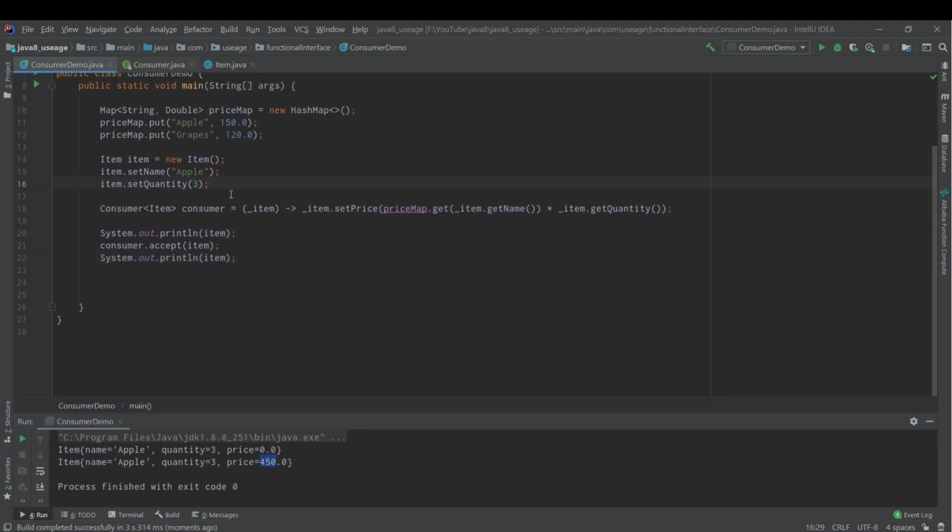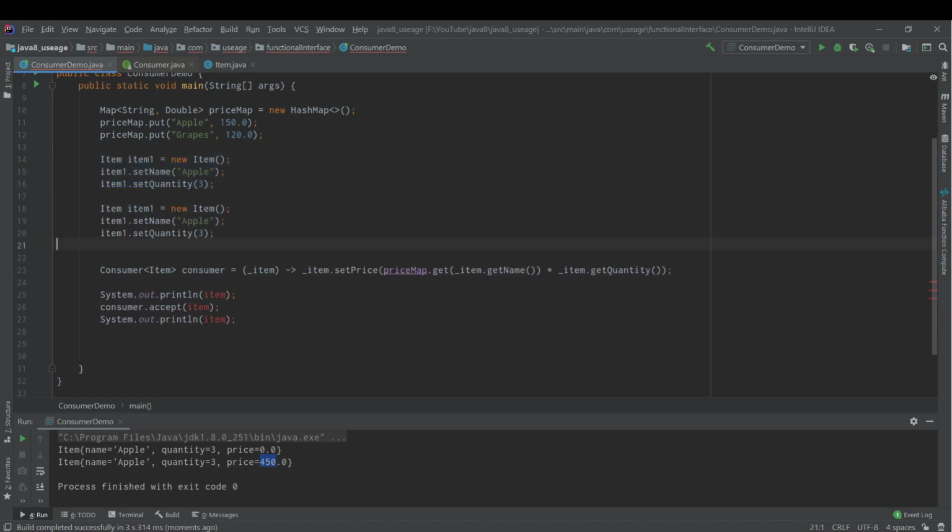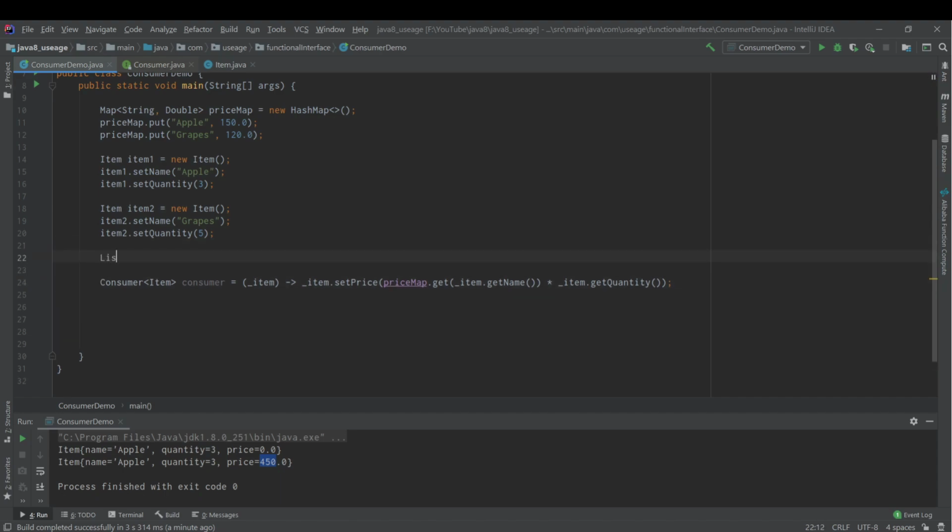Suppose I have a list of items, we can have multiple using a list. We can do a loop and update it. So I will create one more item. This is item 2, and this is grapes. The quantity is 5. We'll see how it will work for multiple data. Okay, so I will use a list. I will create a list of item.